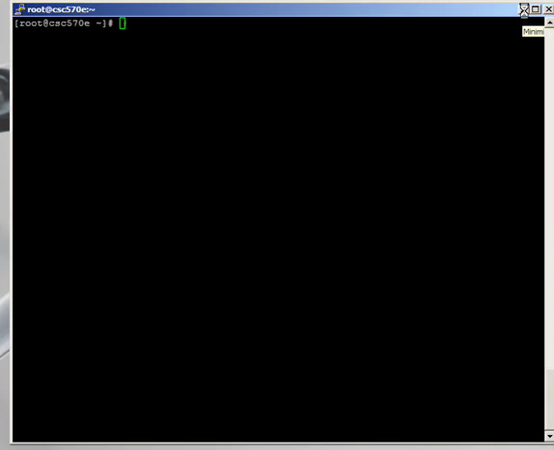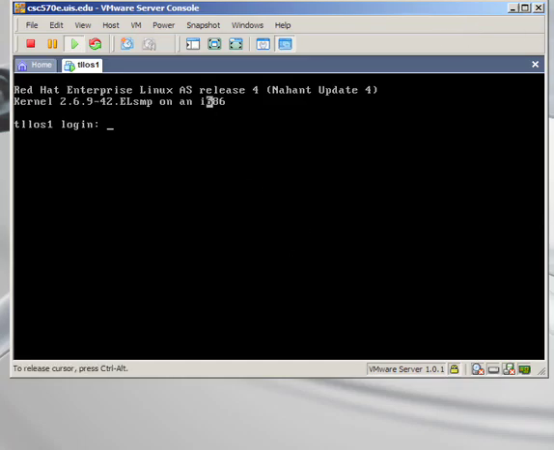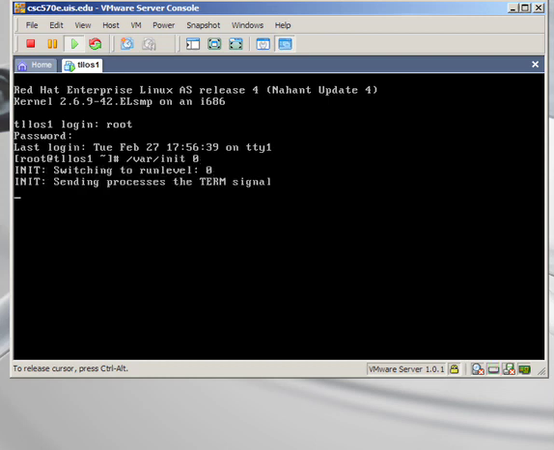So now let's go back and see, we're on init level 3. I'm going to go ahead and log in, and I'm going to do a var init 0 to shut down. Now remember, we deleted the init from /sbin/init, which is the default location. So once we boot this system, it won't start properly. So we will see that.